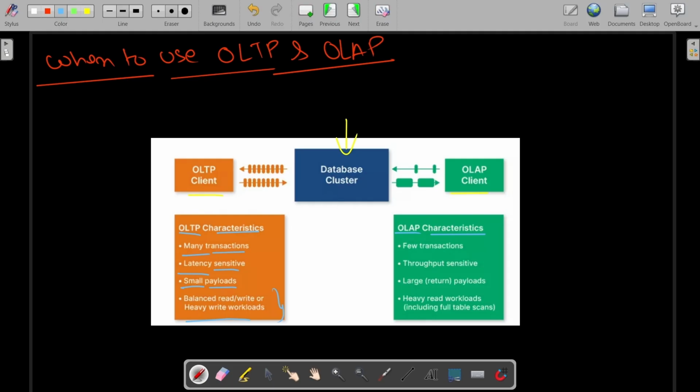Now, by learning the characteristic of some process or of some syntax, you will come to know when to use what. That's why it's written here characteristics, and I'm trying to point out when to use. When you have fewer transactions and throughput is sensitive, and large payloads are returned here, heavy read workloads are present rather than writing.